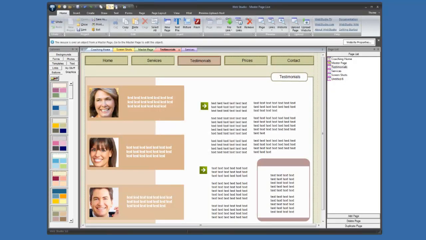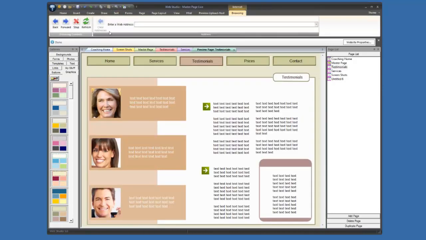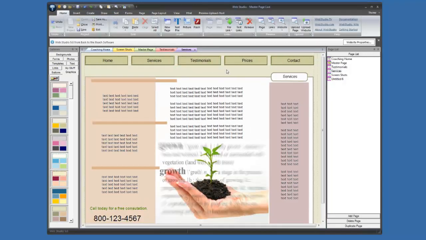Save the project, and now I want to see what it looks like in the browser. There we go. People know they are on the testimonials page. I want to do the same thing on the services page.